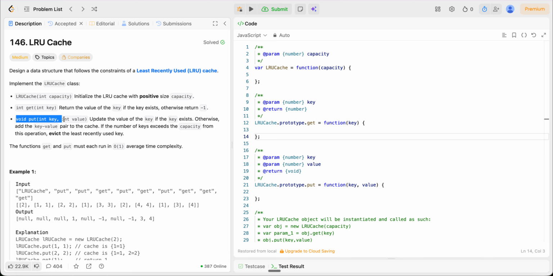void put(int key, int value): update the value of the key if the key exists. So if the key already exists in our cache, we will update the value, otherwise add the key-value pair to the cache. If the number of keys exceeds the capacity from this operation, evict the least recently used key. The functions get and put must each run in O(1) average time complexity.